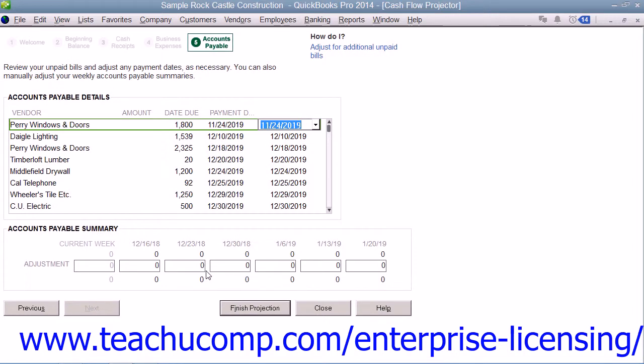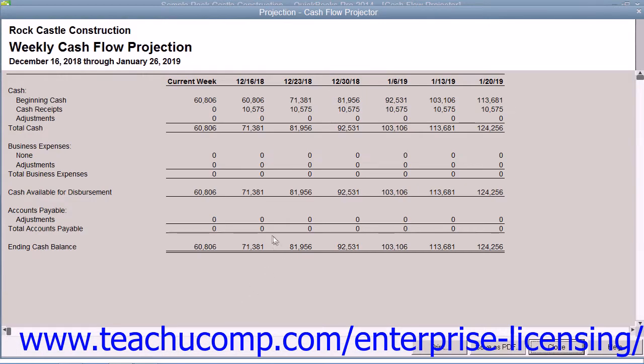In the last screen, you can review the bills within your accounts payable account. Here you can adjust the payment dates if needed. You can also adjust the weekly accounts payable summaries shown at the bottom of the window if needed. At that point, you can simply click the Finish Projection button to create the cash flow projection.